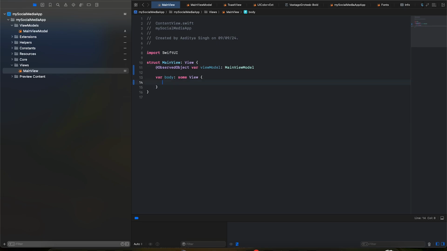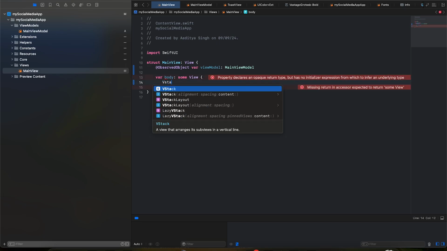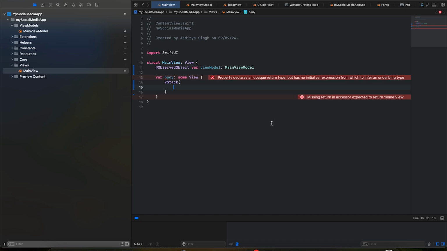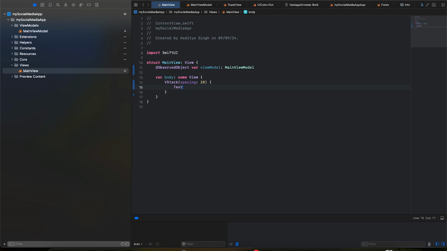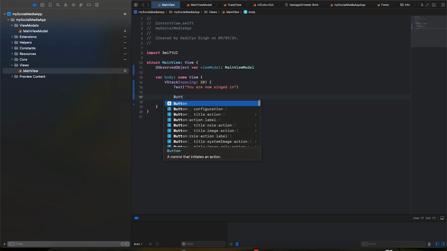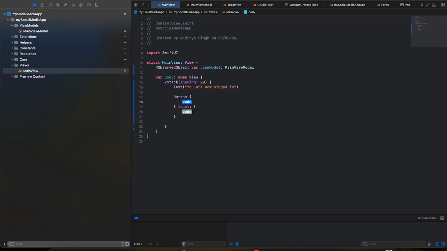Here we can just delete this whole thing, and we would add another VStack, and this VStack should have some kind of spacing so that if we add multiple items, they are displayed over the whole screen in a better manner. So we could just write a text here that says you are now signed in, and here you could add a button with an action and a label.